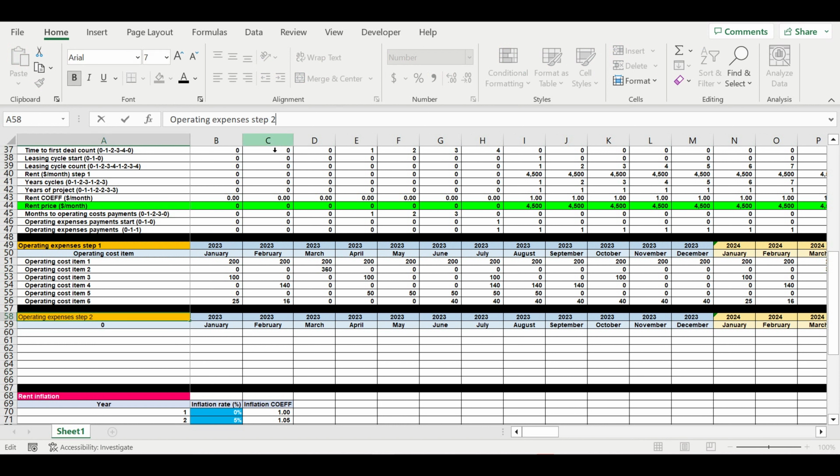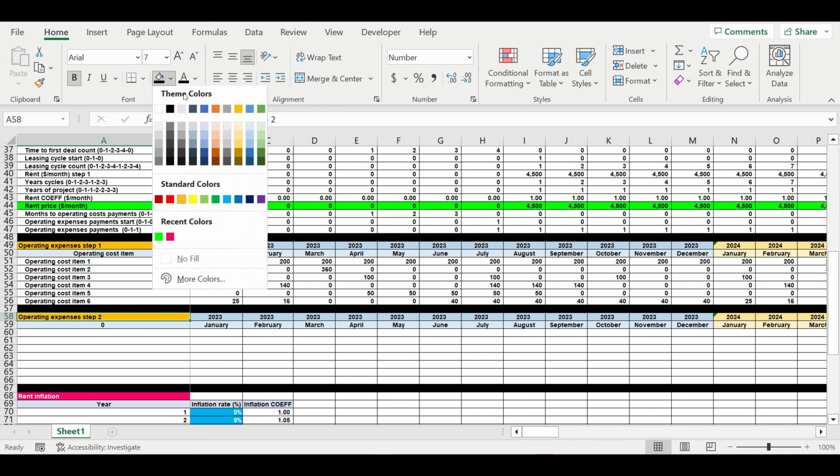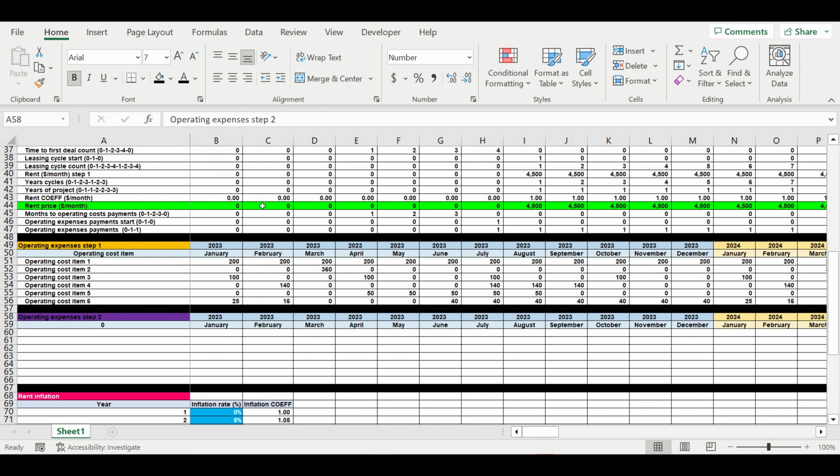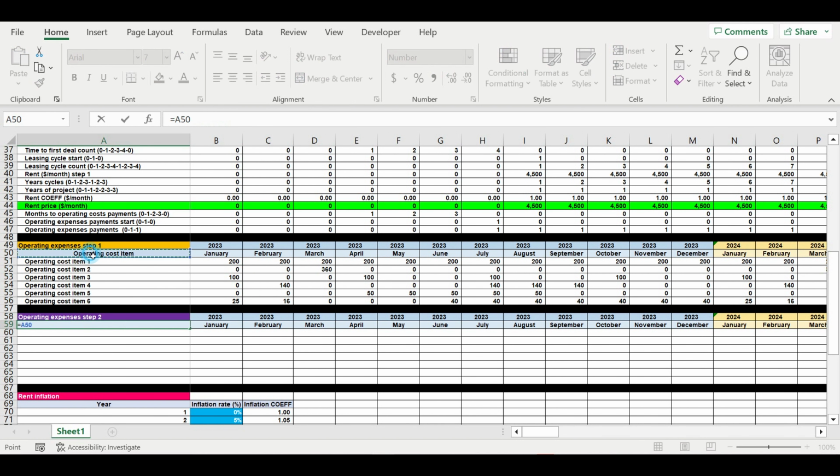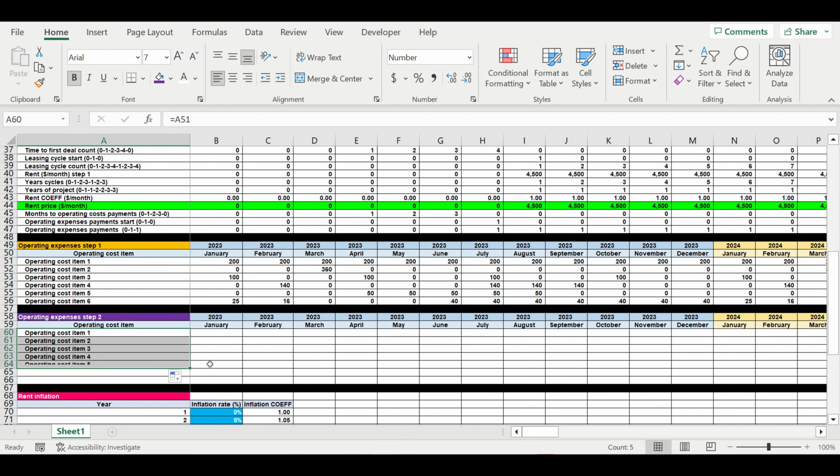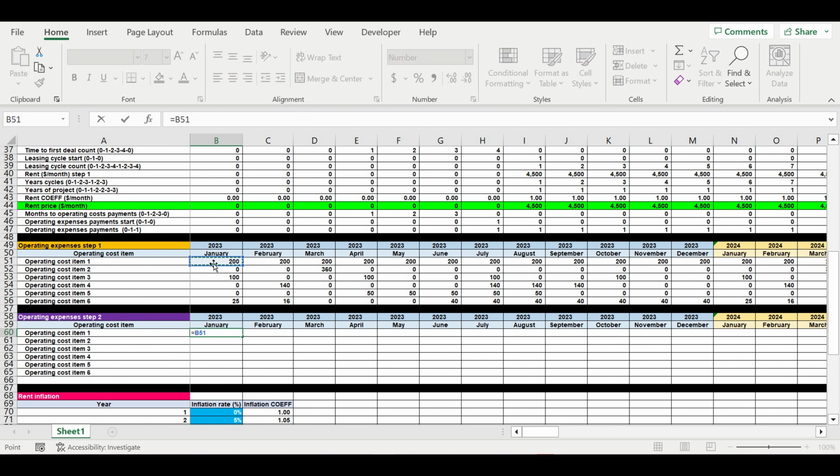I will call it step 2. Then here I will put the list of expenses, operating expenses, and then I will just multiply this value on this value. I will freeze the line. Now I'm extrapolating this formula to the bottom and to the right.